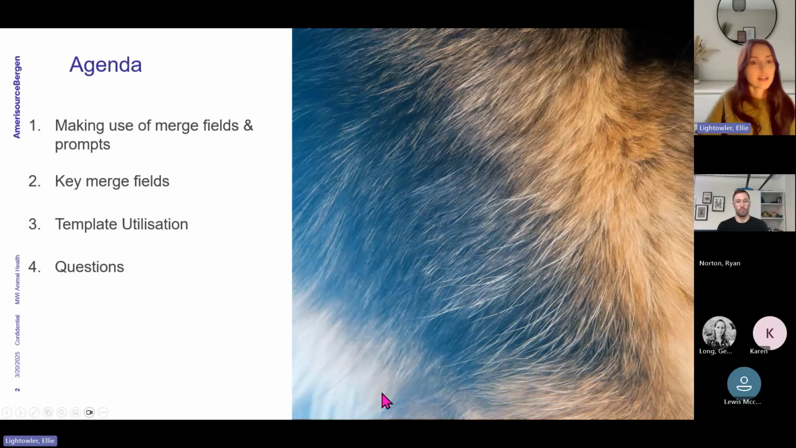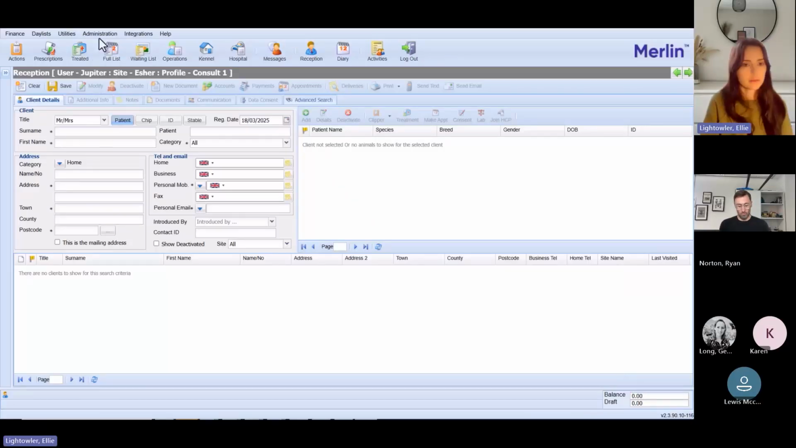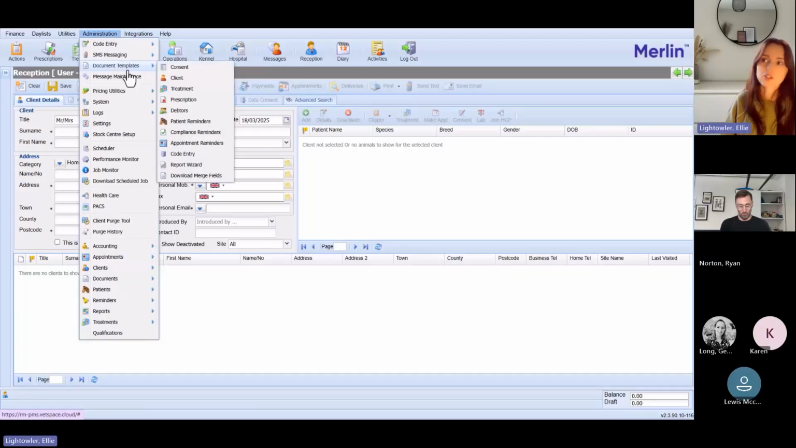If I kick off with the first point, which is making use of merge fields and prompts, the first thing which you may or may not be aware of is how do you actually access the merge fields from Merlin so you can make use of them within your documents and templates. Once you are in Merlin, you want to head up to administration. Once you're up there, you want to select document templates, and then right down at the bottom, you'll have your download merge fields button.